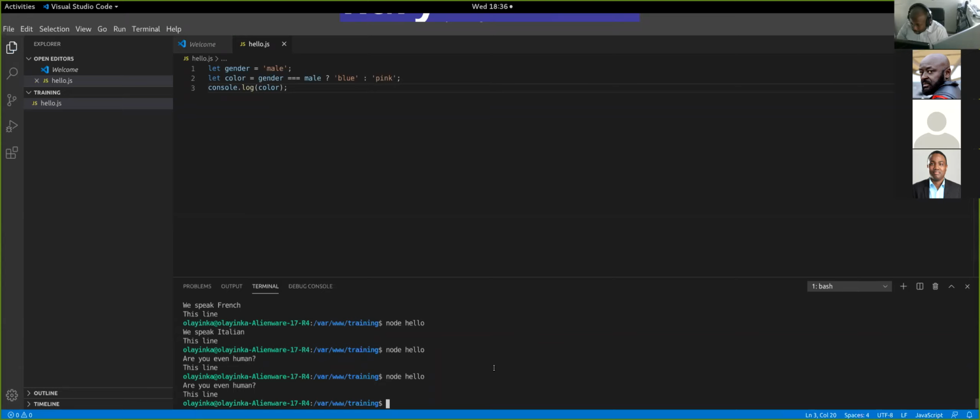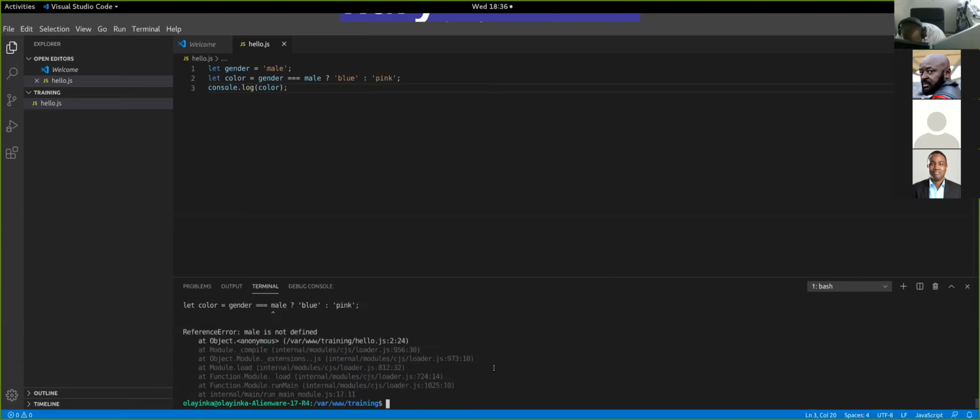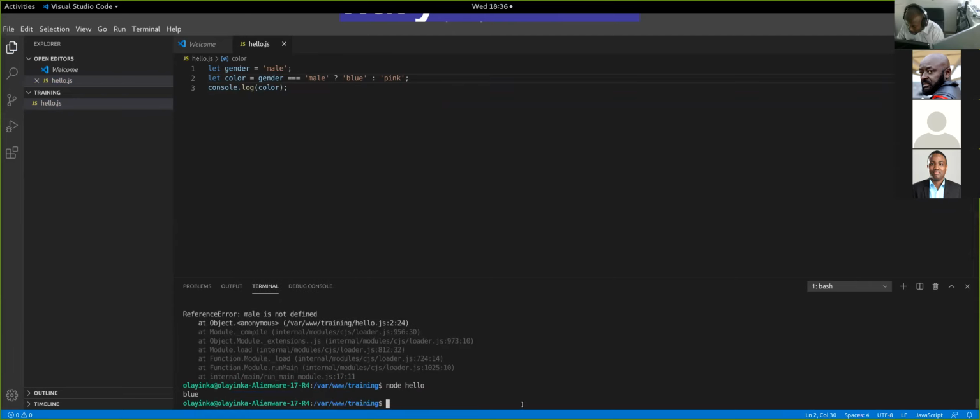And if I save this and I run this, wait, hold on. Oh, I didn't put this in quotes. So you see the error I get here? Reference error, male is not declared. That's because I did not put quotes around it, so it thinks it's a variable I'm trying to use. So I have to fix that, save that, and run this again. And right here, it gives me blue.